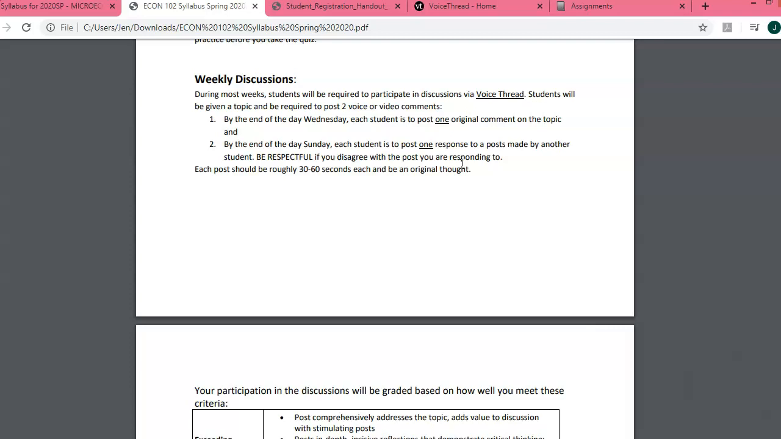By the end of the day on Wednesday, you have to make 1 post. So from Monday to Wednesday, you have to come in, see what the topic is, and make a post on whatever the topic is. Then from Thursday through Sunday, at some point, you're to come back and directly respond to somebody else's post. So you can either agree, disagree, or expand on whatever.